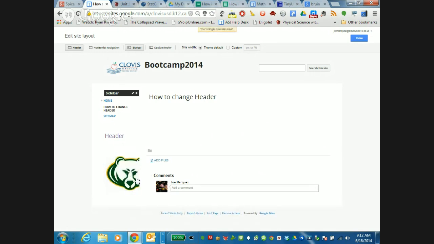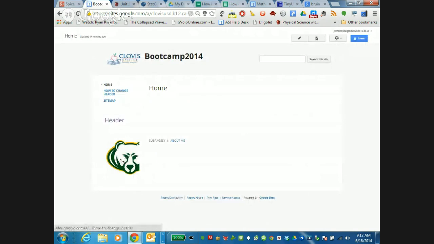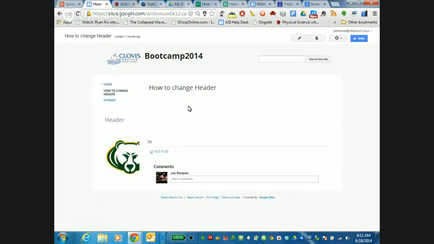Now you may see it right over here that it's still too big. If that's the case, I'll show you how to download it to your computer, change the size to a thumbnail size, and we can use that one as well. But notice if I hit close, and I go back to the home page, and I click on the bear, it'll take me to the page how to change a header. So that's how we can create links, hyperlinks, to different parts of our web page instead of using the sitemap.